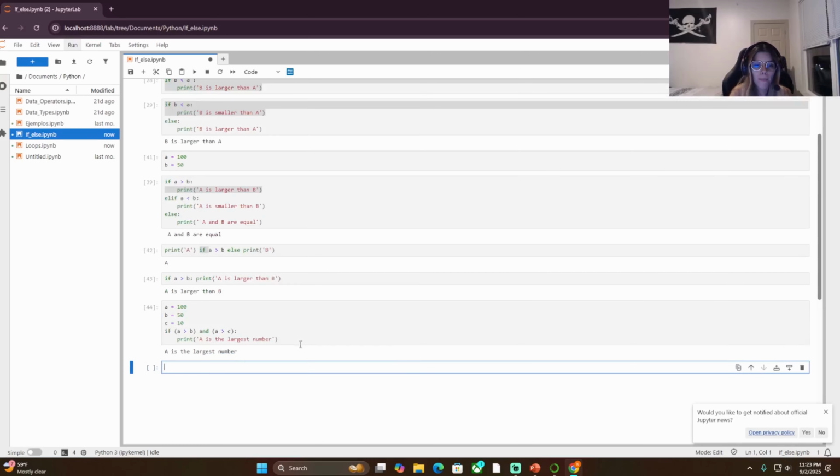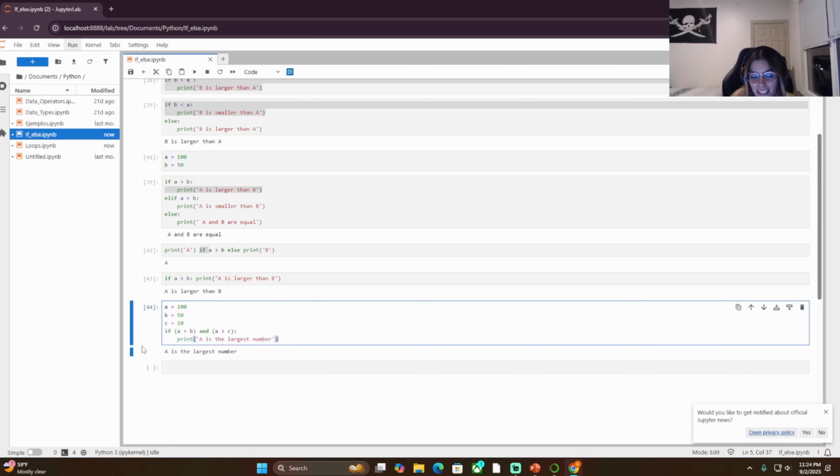Okay, so let's run it. Now, in this case, we have A is larger than B and A is larger than C, because A is 100 and that's larger than B, and A is larger than C. So now we're going to be printing this statement down here. Okay? So that's another example. This time, both conditions have to be true for the program to do whatever action we put after that. There's another way where, instead of checking that both of them are true, you can give it two conditions and say, if one of these is true, then do the action.